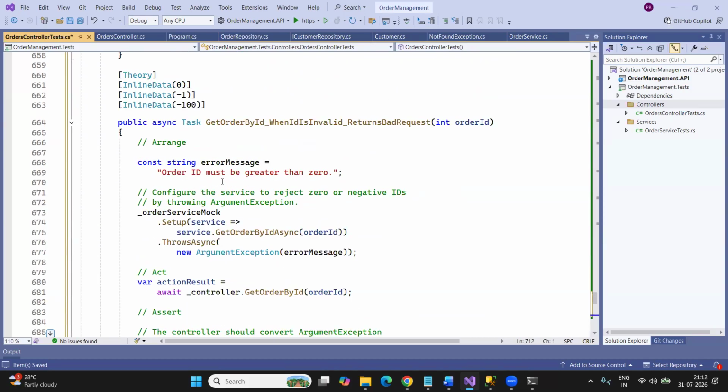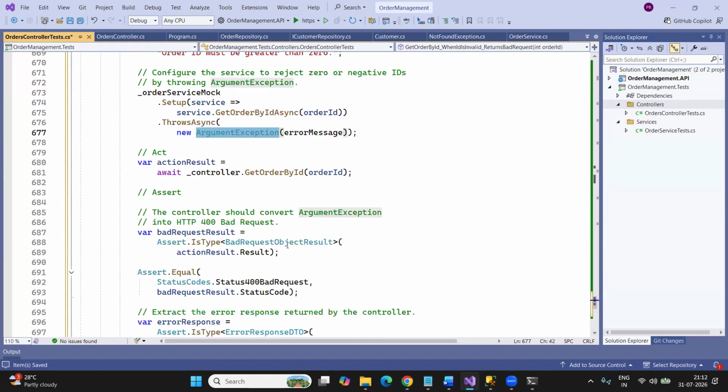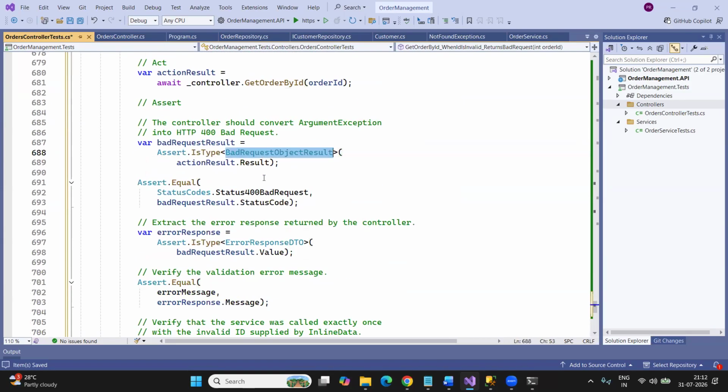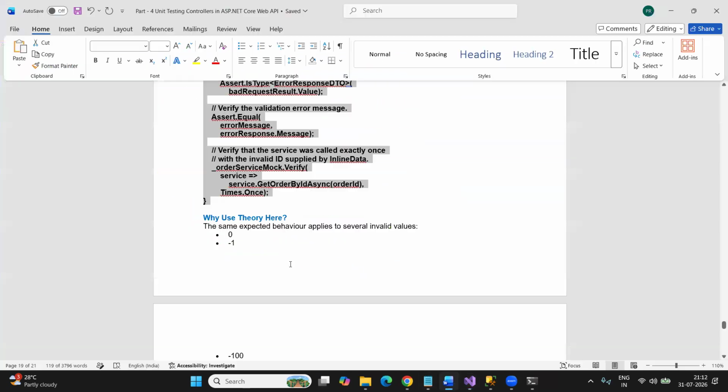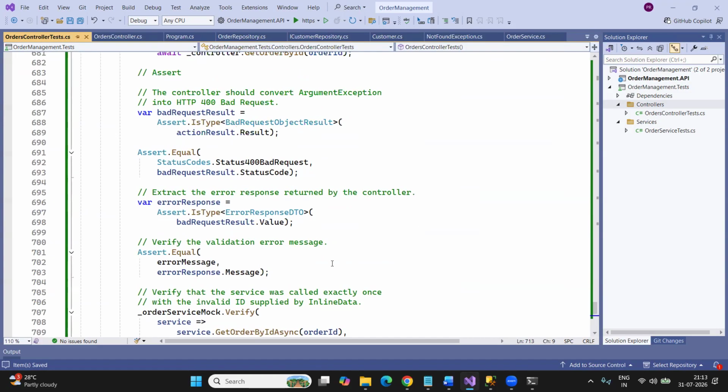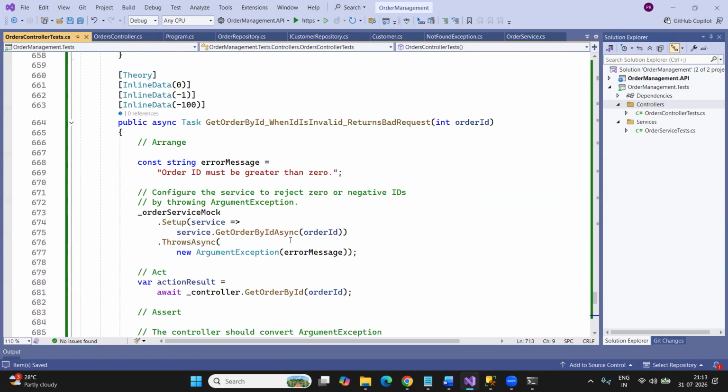So let us try the same thing. Here I'm throwing an argument exception, and here you can see the bad result object is returning the error response. The remaining thing is going to be the same. Are you guys getting it? I'm going a little faster, but that should not be an issue. Whatever logic we have written, now I'm not explaining it again.